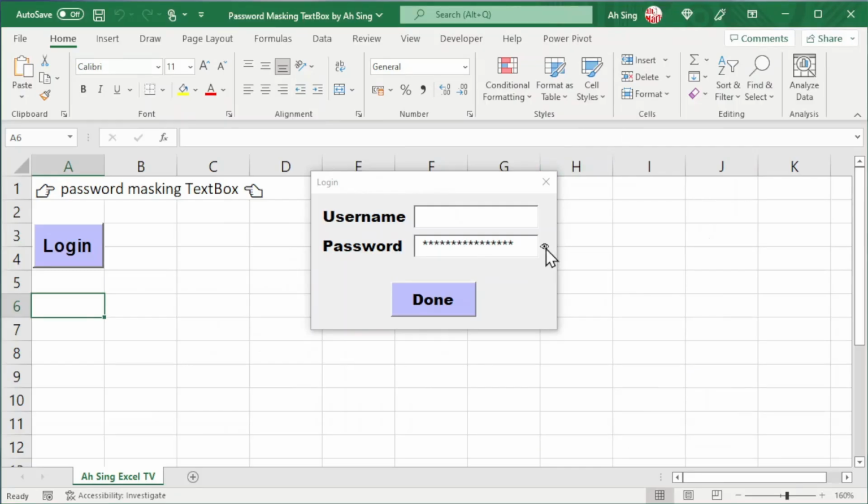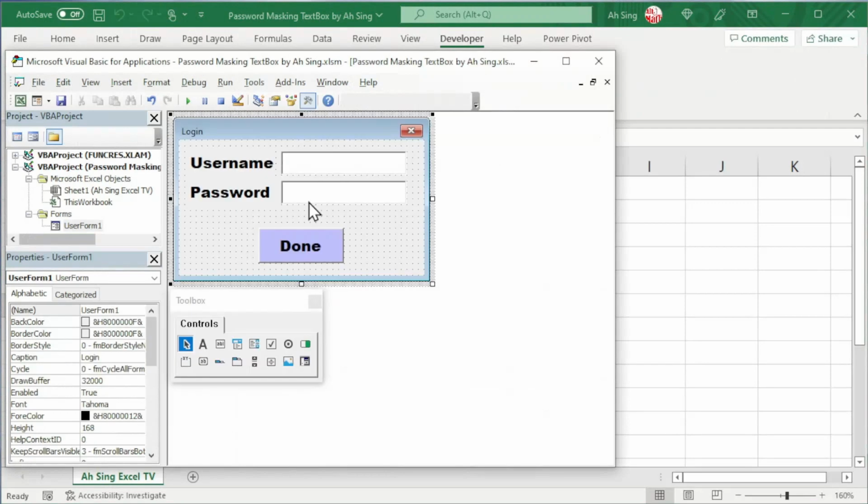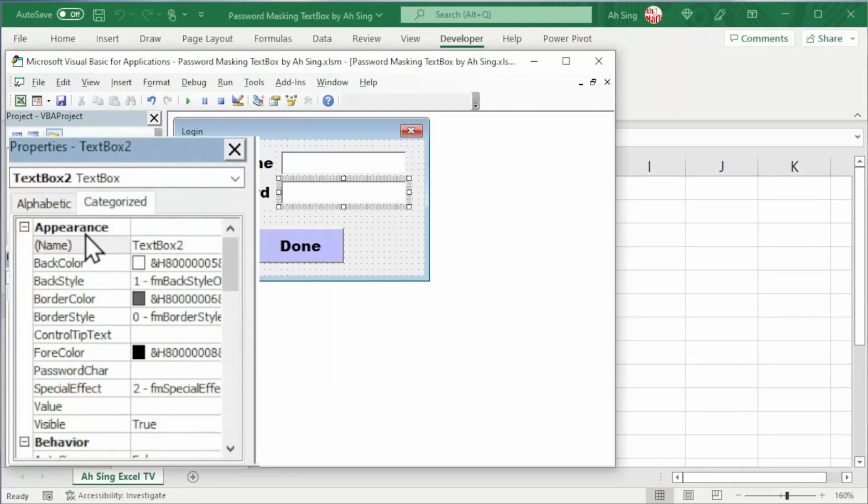Today, I'd like to share how to create a password masking text box. Let's proceed to the Developer tab and Visual Basic. Select the needed text box. Under the properties of the text box, click on Categorize. Under the Appearance group, look for Password Character. Type the character that we want, for example, an asterisk.